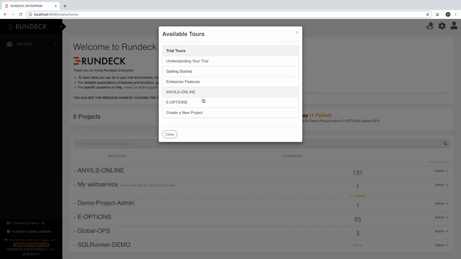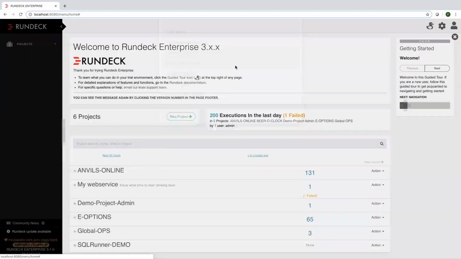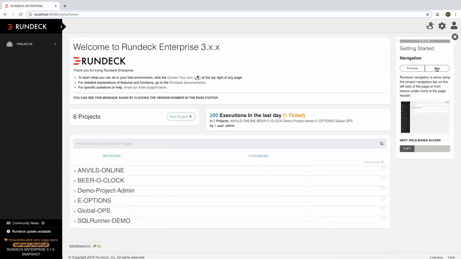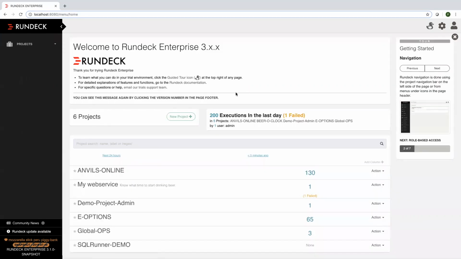This is just the list of tours that are available, and when you click on the tour name, the content appears on the right-hand side. You can put your own instructions in here. One of the great features of the tour is that when you click the next button, the tour is able to navigate you to the right place in the Rundeck interface.